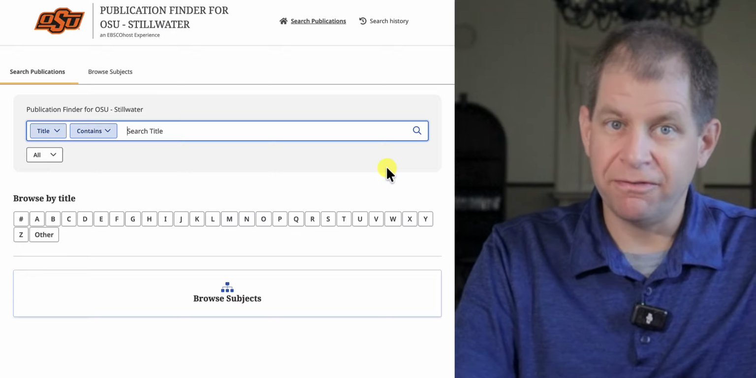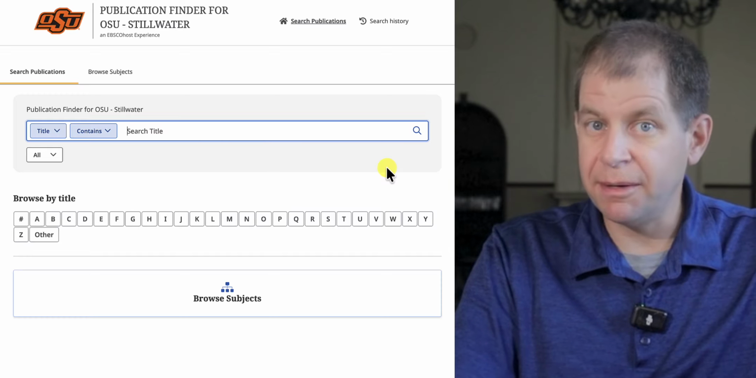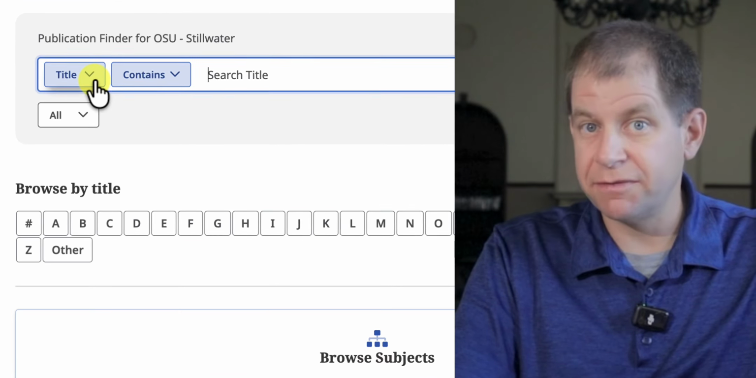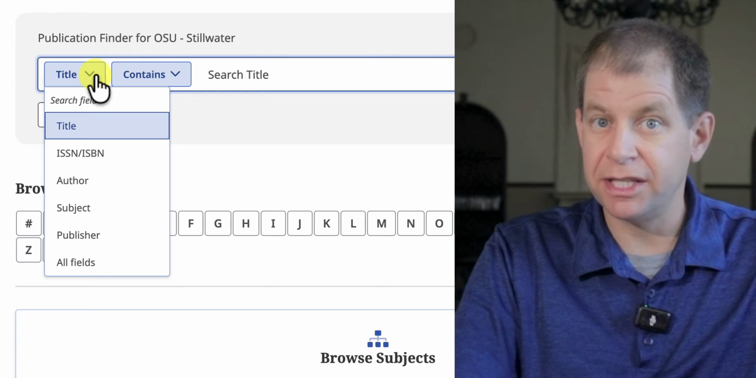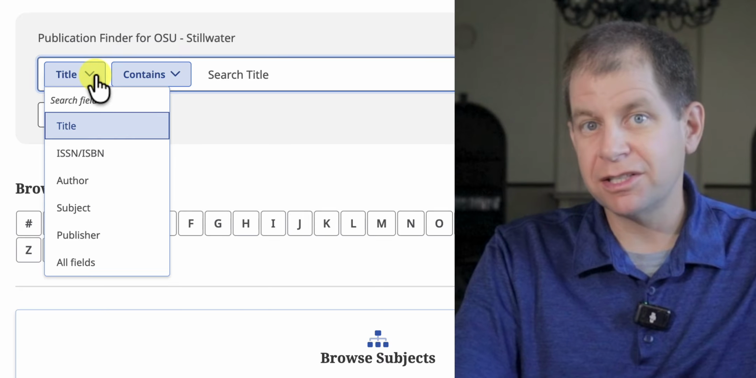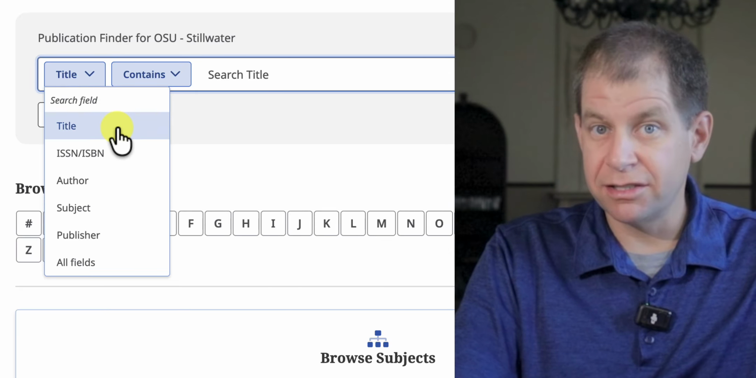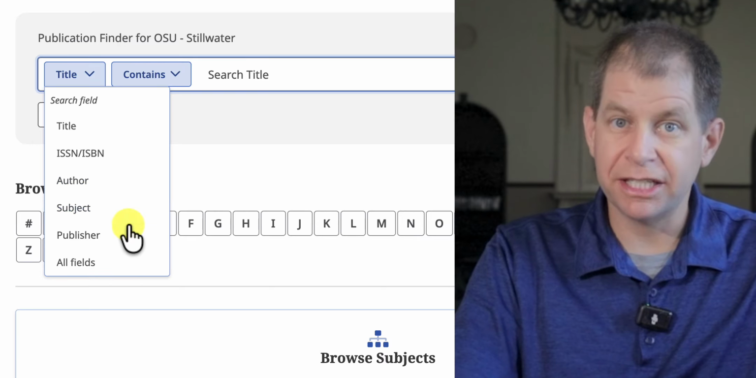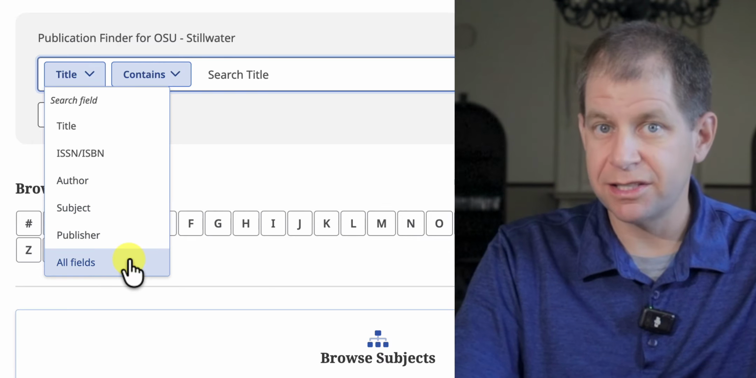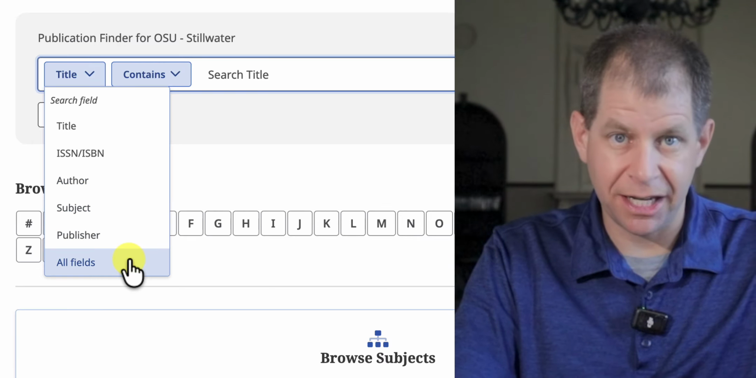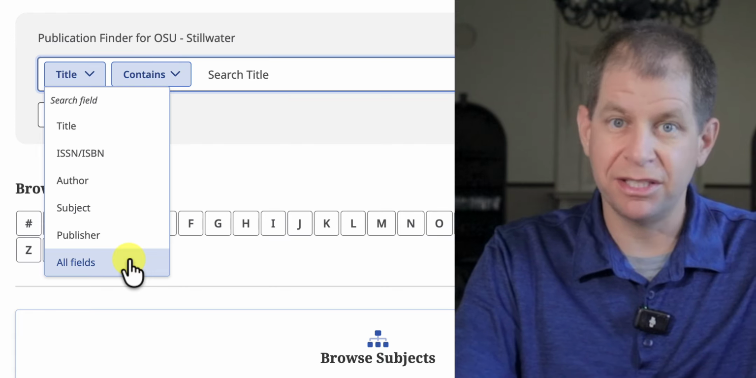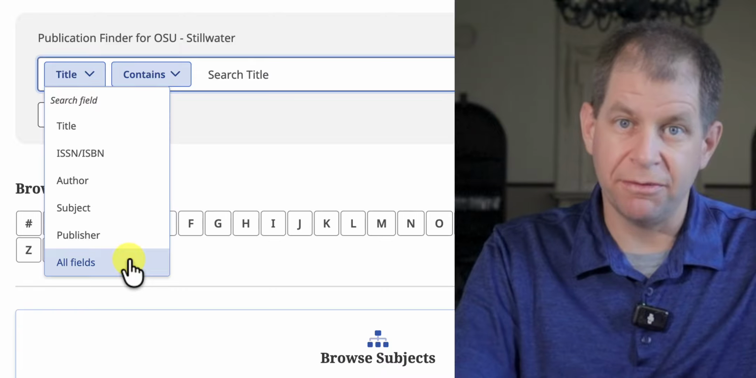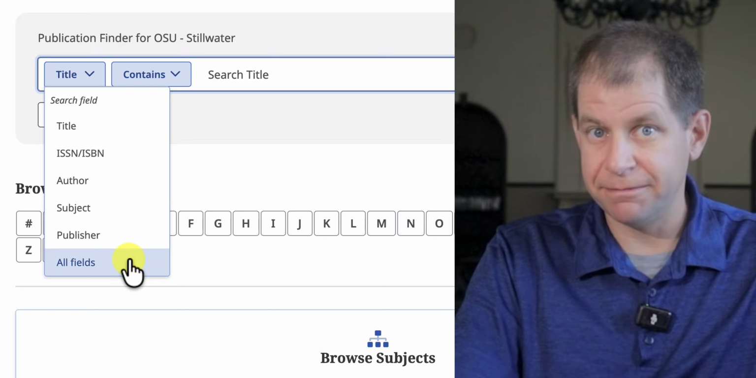The first way to refine your search is to use the drop-downs on the Publication Finder home screen. The menu on the left lets you specify where you want the system to look for the text that you enter. It defaults to title, but you can also select ISSN, ISBN, author, subject, publisher, or all fields. You can only select one option at a time, which means you can't search in both the title and the subject fields. If you do want to search multiple fields, use the All Fields option.